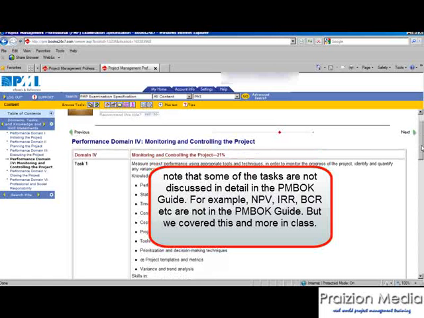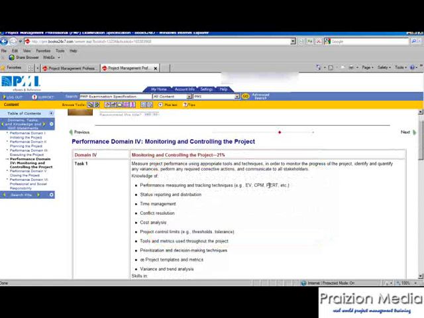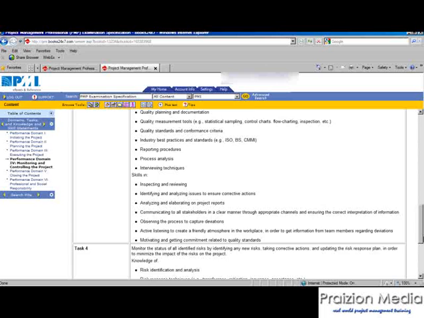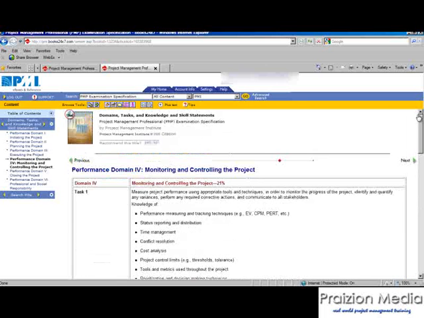Here's monitoring and controlling. Earned value, right? We use earned value to track projects. CPM, the critical path method, PERT, and all this stuff. Performance measuring and tracking techniques. You are expected to be able to do this. Okay? Time management, conflict resolution, all the things that you do when you are tracking a project.